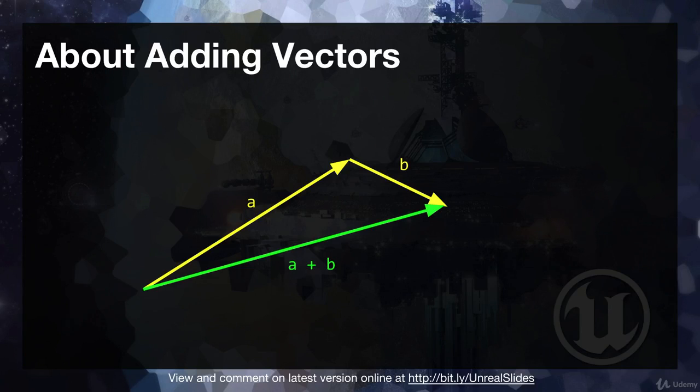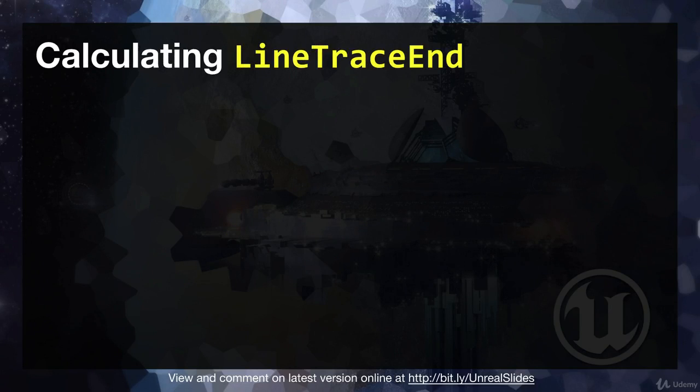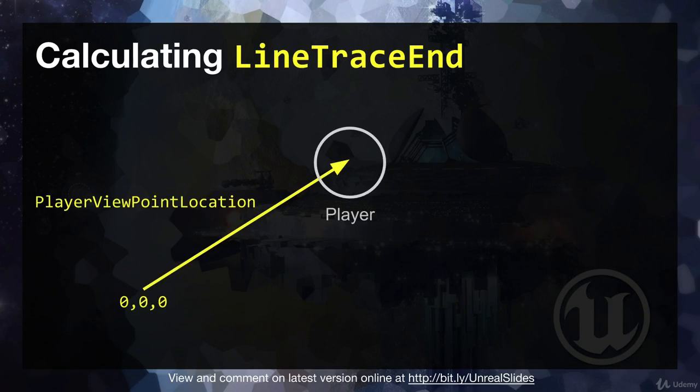Okay, so how does this apply to our player viewpoints? Well, we are wanting to calculate line trace end, so we know where the system needs to draw the end of our tractor beam. So what do we got? We got player viewpoint location. That's just three numbers that tells you where the player is relative to the origin, which is at 0, 0, 0. We're already dealing with and logging out player viewpoint location, and that's pretty simple. There it is. It's represented by that yellow arrow.